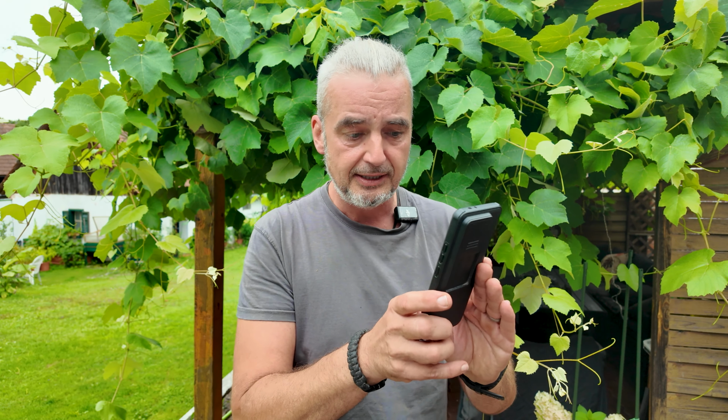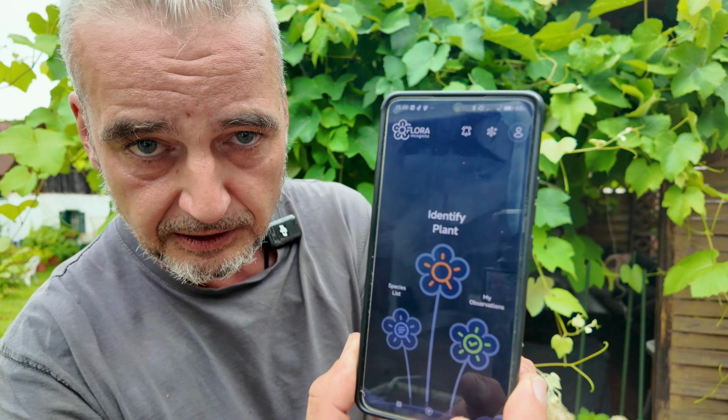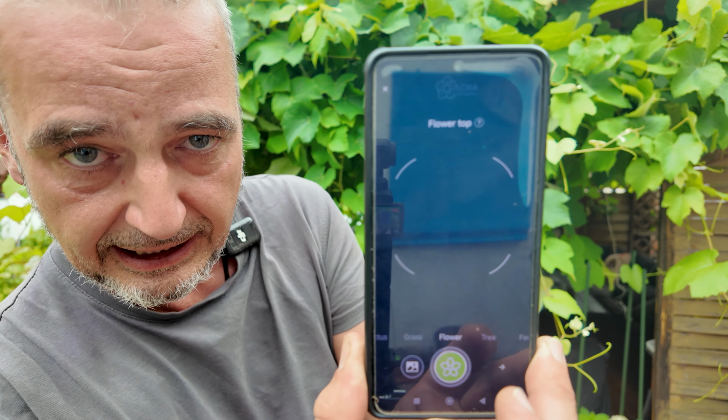There is also Flora Incognita, which is a free app. It works a little differently. When you use Flora Incognita, you first need to pick the type. So I'm going to choose Identify Plant here. And then I need to pick whether it's a grass, flower, tree, and so on. Are grapes a tree or a grass? They are not a flower. Fern. Fern is also a category. Let's go with Other.